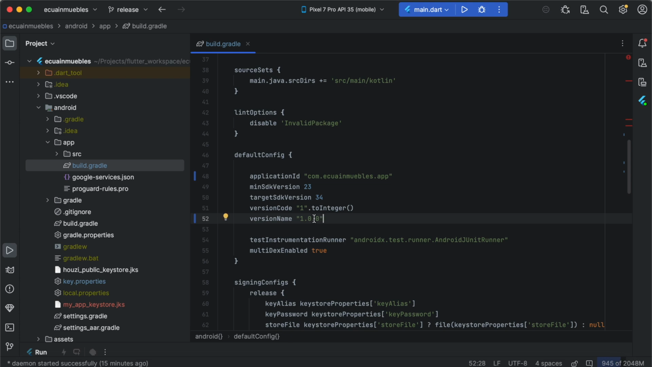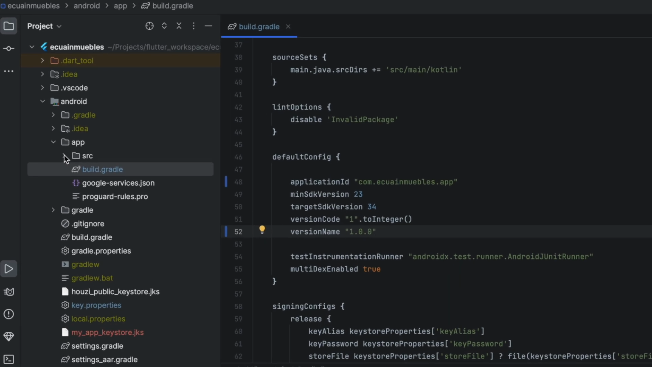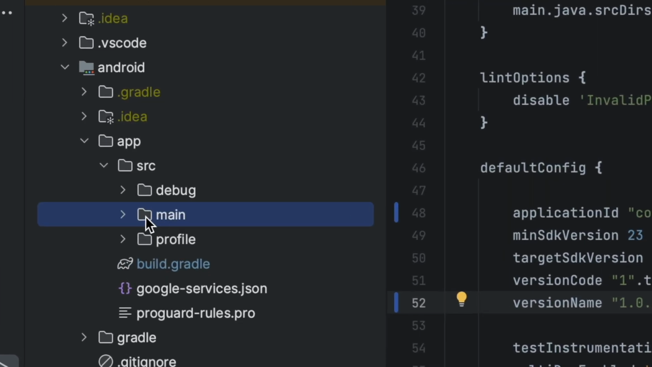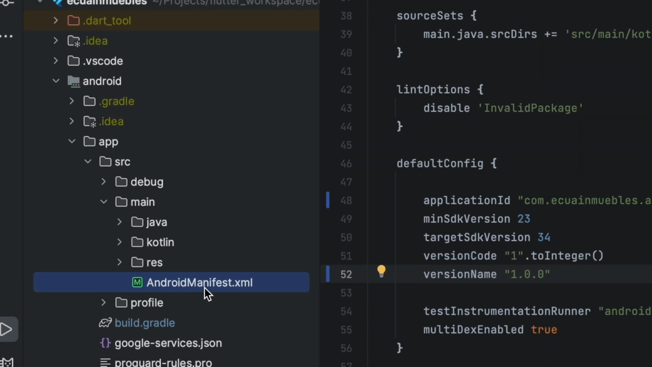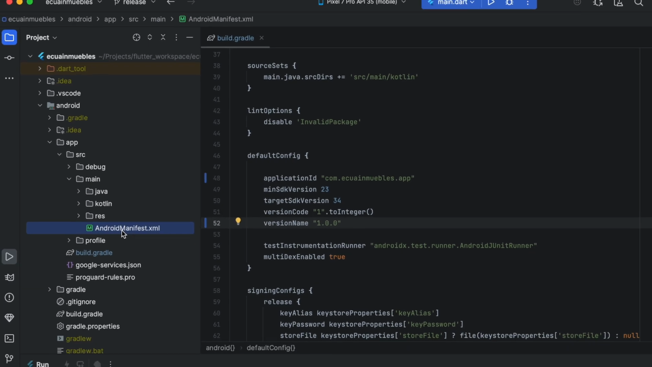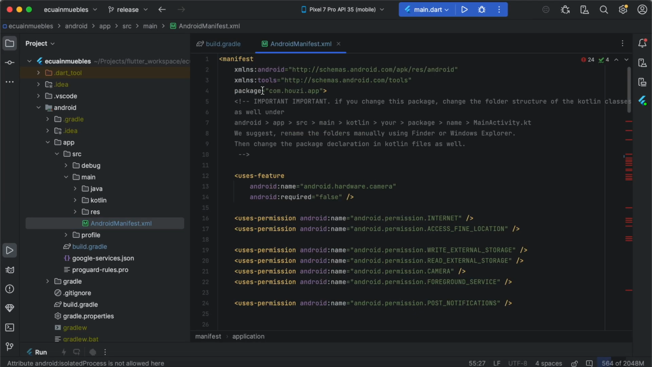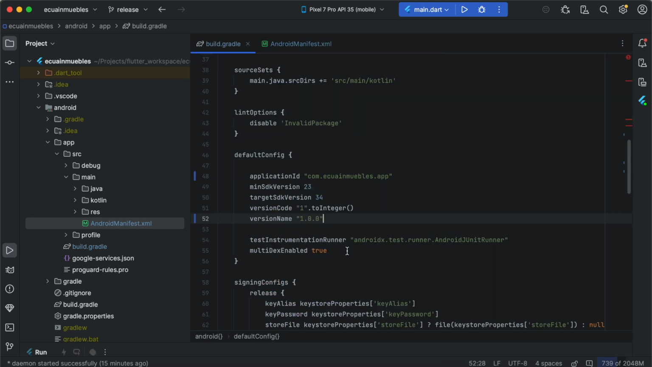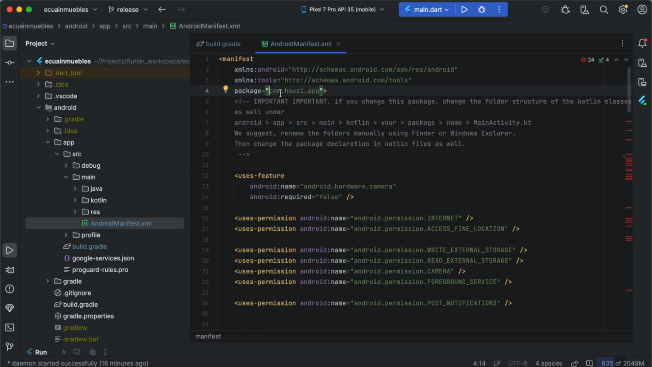Now open Android Manifest from here. Expand your source folder and then main folder, and then you should find androidmanifest.xml here. And then you should find the package declaration in the manifest attribute here. Head back to build.gradle and copy the application ID from here and paste it against the package attribute here.